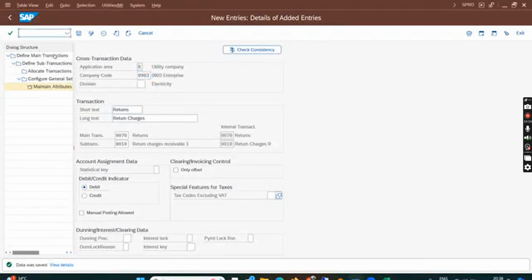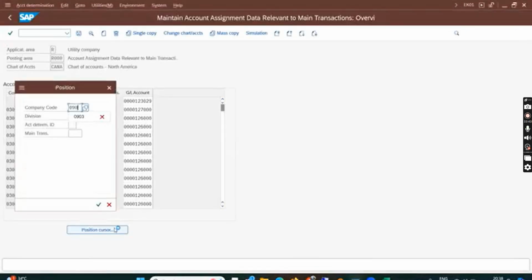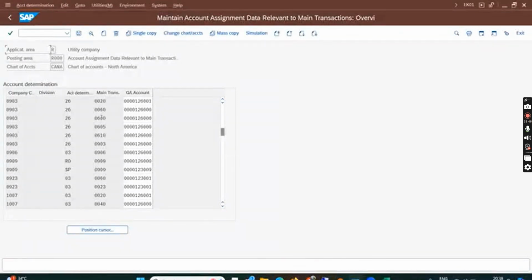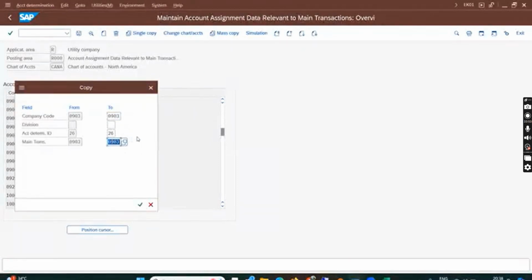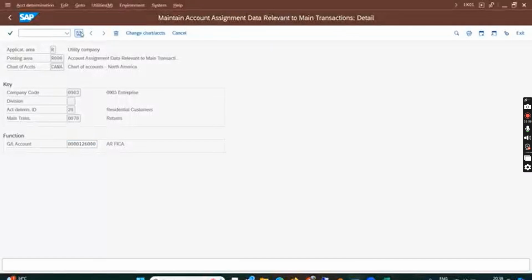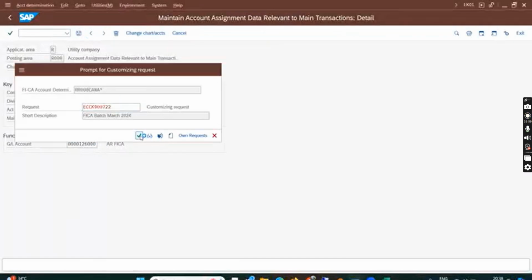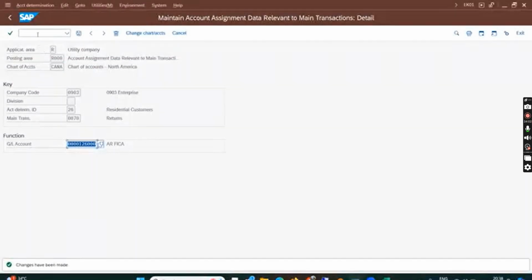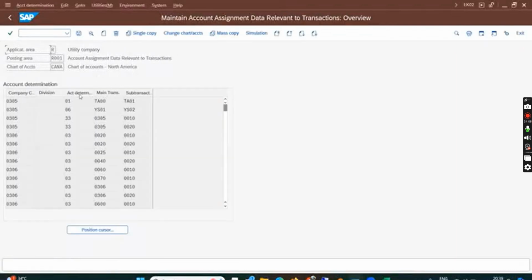Now I will go to EK01, EK02. Slash o, EK01, single copy, 0070. Save. Slash n, EK02, single copy.